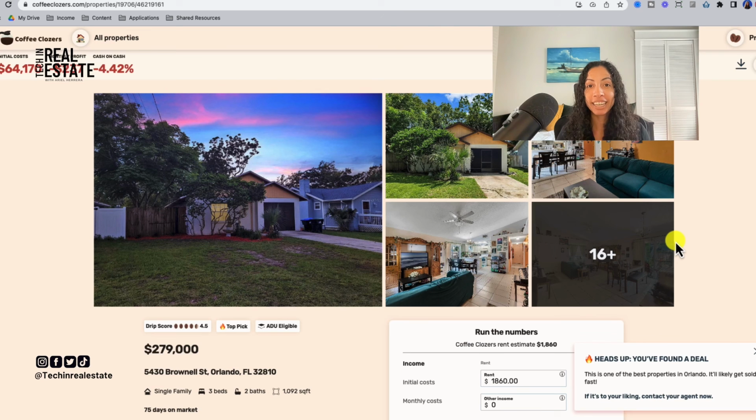Now, what if we wanted to analyze if our property is a good deal or not? We want to assess our income, what our costs would be, and ultimately if it would cash flow. So by using Coffee Closers, a company that I've co-created to help you find real estate deals in minutes, we use RentCast as well as other different APIs and data to be able to get rental rates.